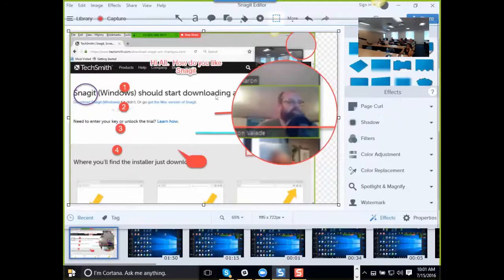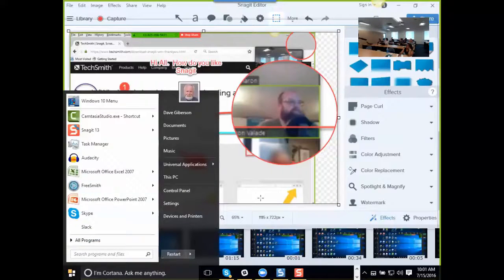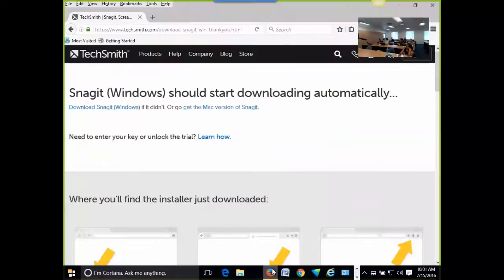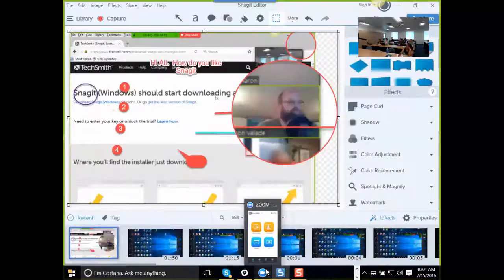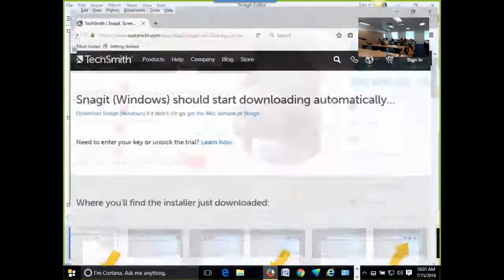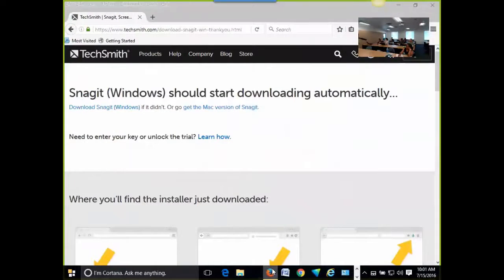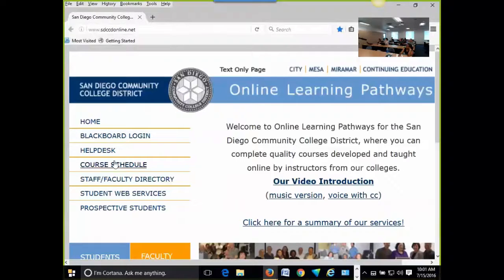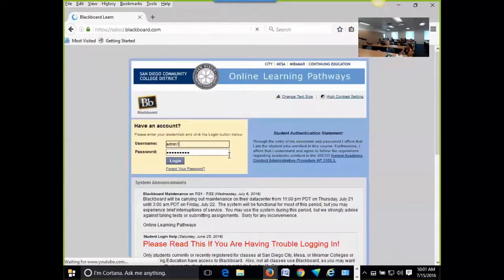But let me bring up something else here. See if I can find a web browser. There we go. Too many things going on at once. And we'll bring up a new tab, and I'm going to go to the Blackboard login screen. Again, I've got my resolution set fairly low here, so I can't get this entire screen at one time.